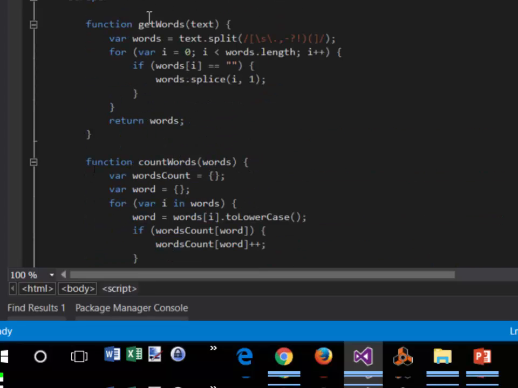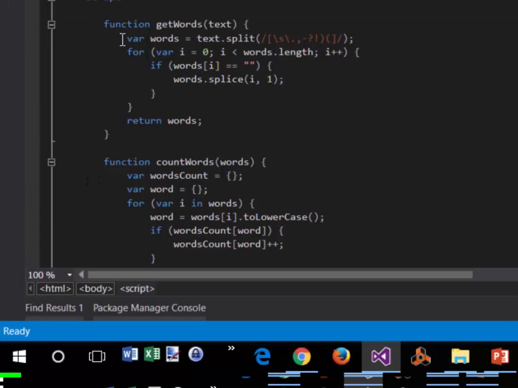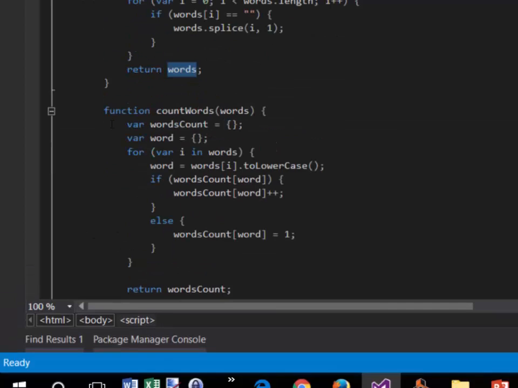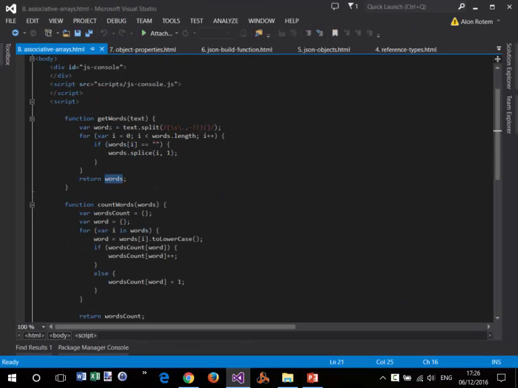and what this actually does is build an array of the different words that we have in the text. So it splits them and removes empty words and returns an array of words, and then we're going here and counting them according to their appearance in the text.